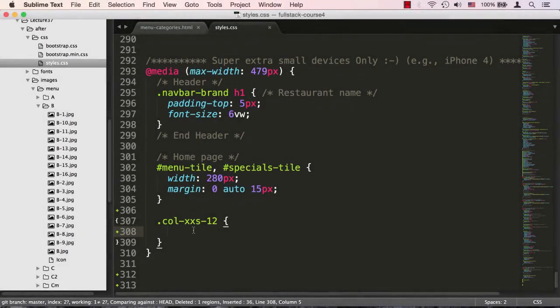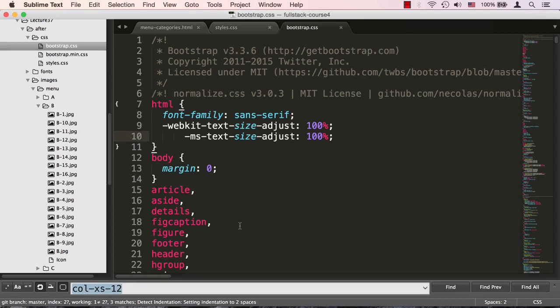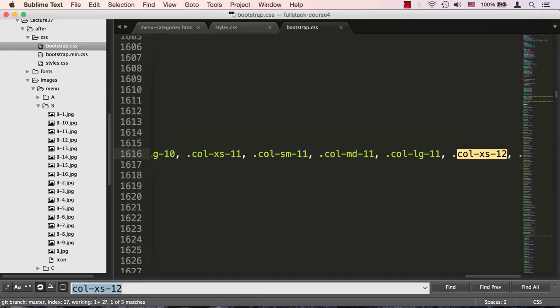Okay, so how do we define this column-xxs-12? Well, one good trick here is to look in Bootstrap and see how it defines column-xs-12, because really it's exactly the same thing as ours, except we are sitting in a different media query. It's exactly the same thing, just sitting under a different media query, which we're already in. So let's copy this, and we'll modify it in a minute. Let's open up Bootstrap and search for column-xs-12, and there it is.